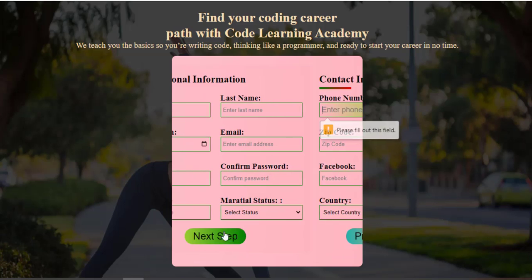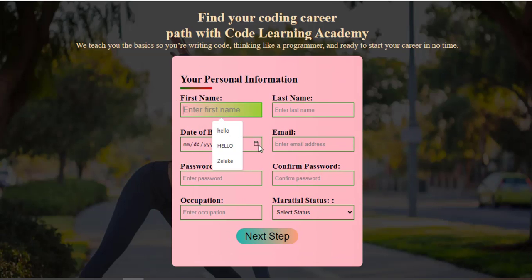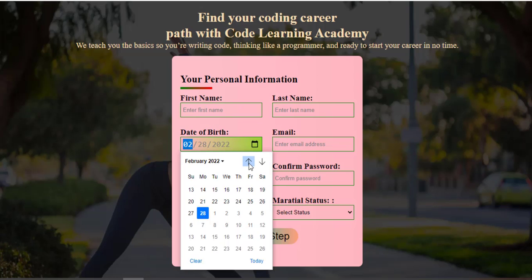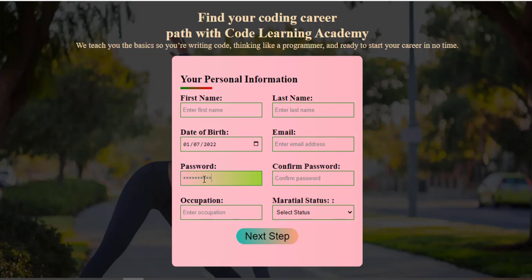So here we go. As you can see from my computer screen, here is the first registration form field, your personal information. From here, you can select the date of birth. Here we have a password field, and here we have a marital status. You can select from the list right here, and also here we have first name field and last name field, and also here we have email field. This is the first registration form.